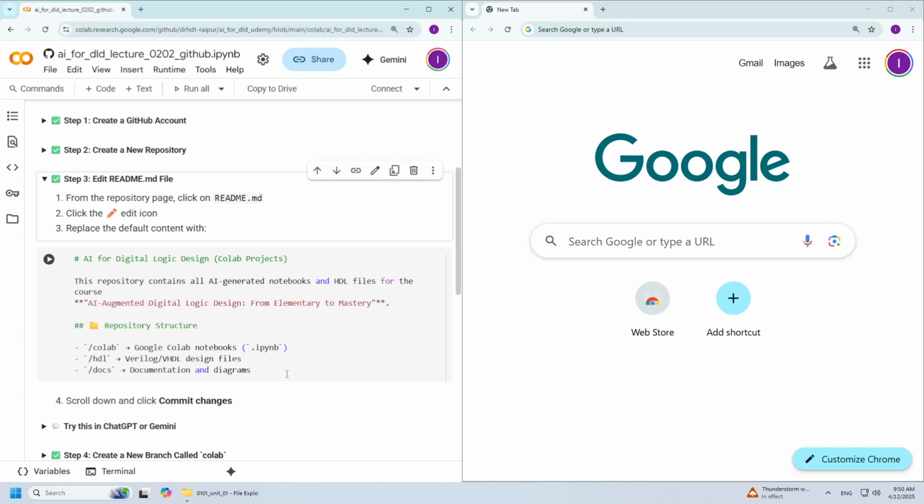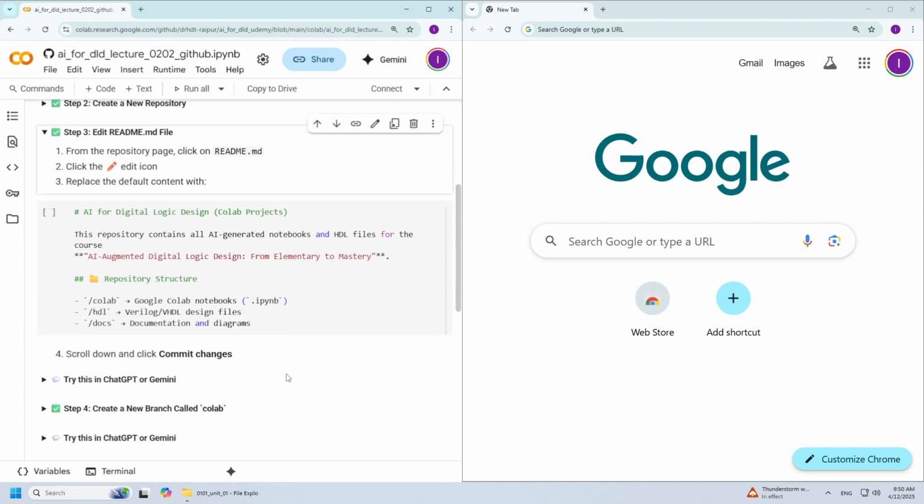After editing the file, scroll down and click Commit Changes. The README now becomes the professional front page of your HDL portfolio, accessible by anyone who visits your GitHub repository.